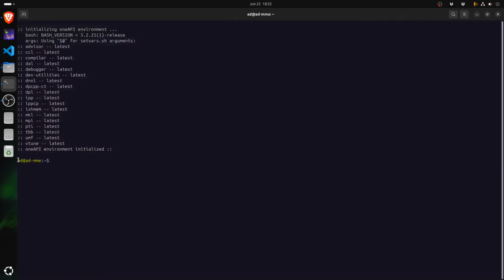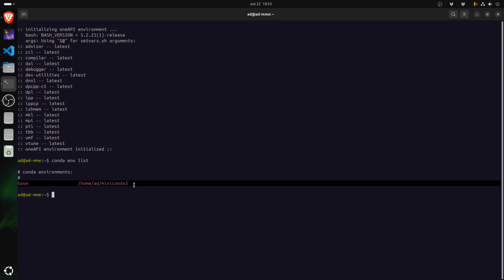So that means I am not there by default. It does not mean that the base environment is gone. It is still there. You can just check conda env list. You can see that the base environment is still available, but it is not active at this moment.